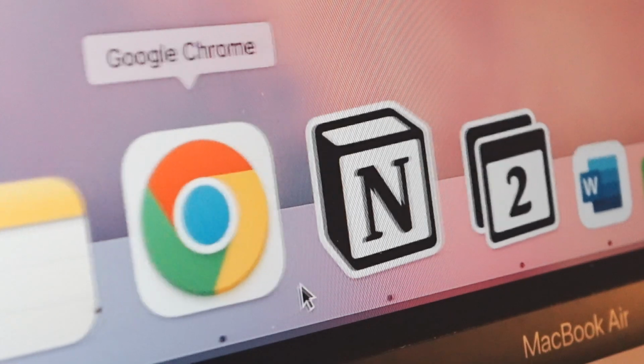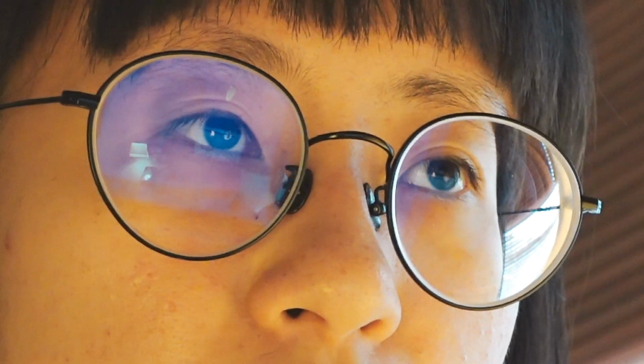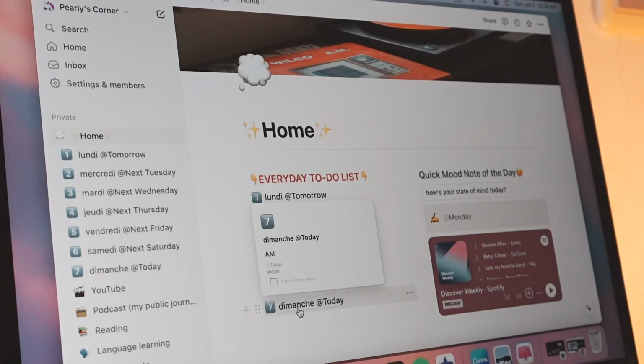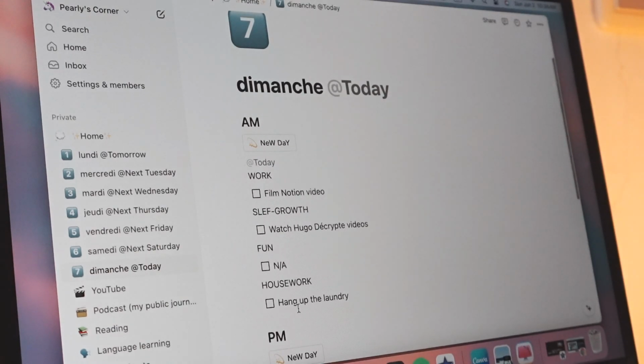What do I need to do today? Let me check my to-do list. Oh yeah, so in the morning, I'm gonna film Notion video. Now, every day of my life starts with Notion. I already cannot really imagine my life without it.